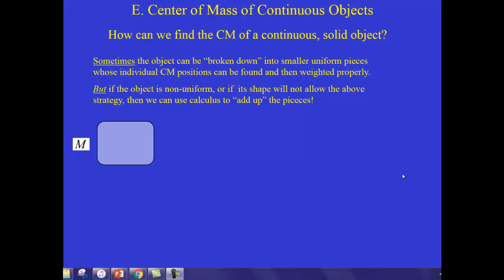In the real world, we're often interested in studying objects that are not really a collection of discrete particles, but are continuous in nature. And so, how do we find the center of mass of a continuous solid object? Experimentally, we could do that by trying to balance the object on a single point near the Earth's surface under the influence of gravity.